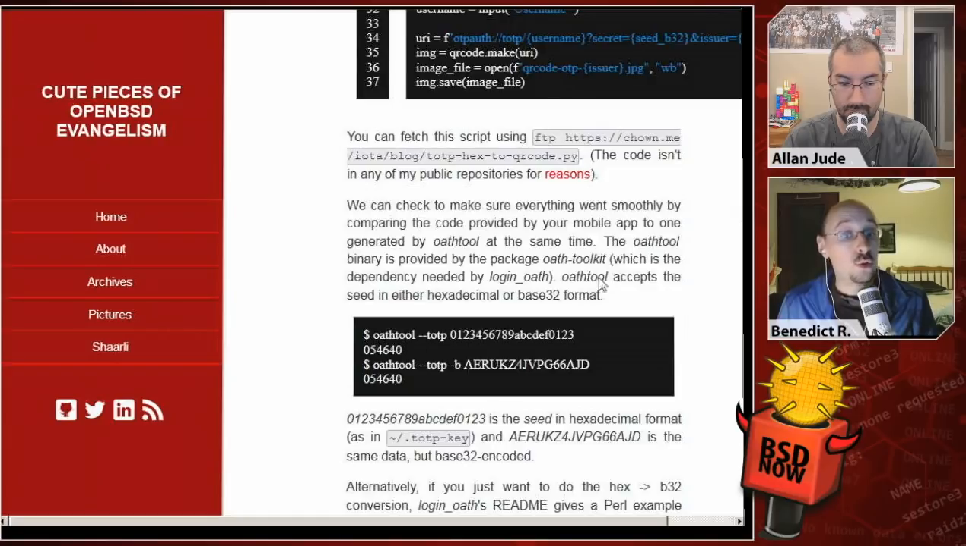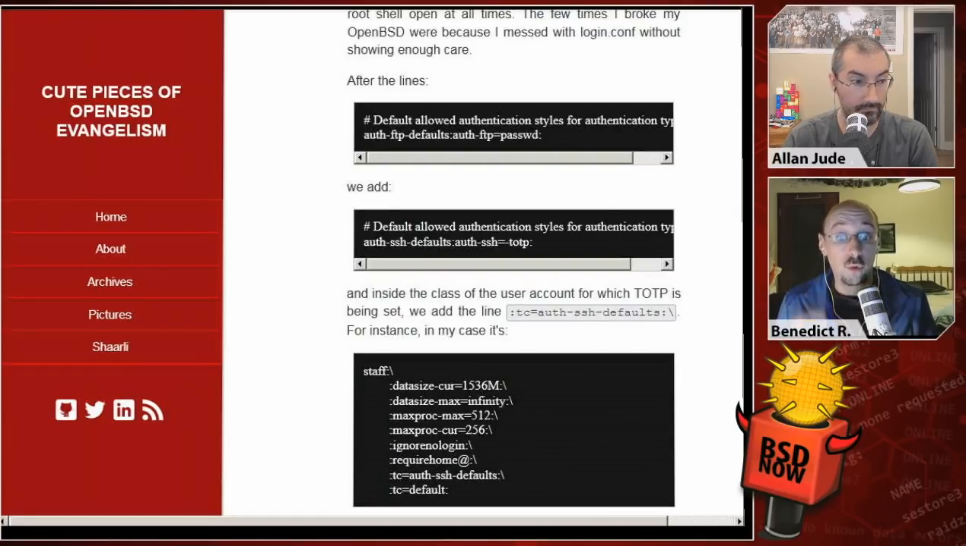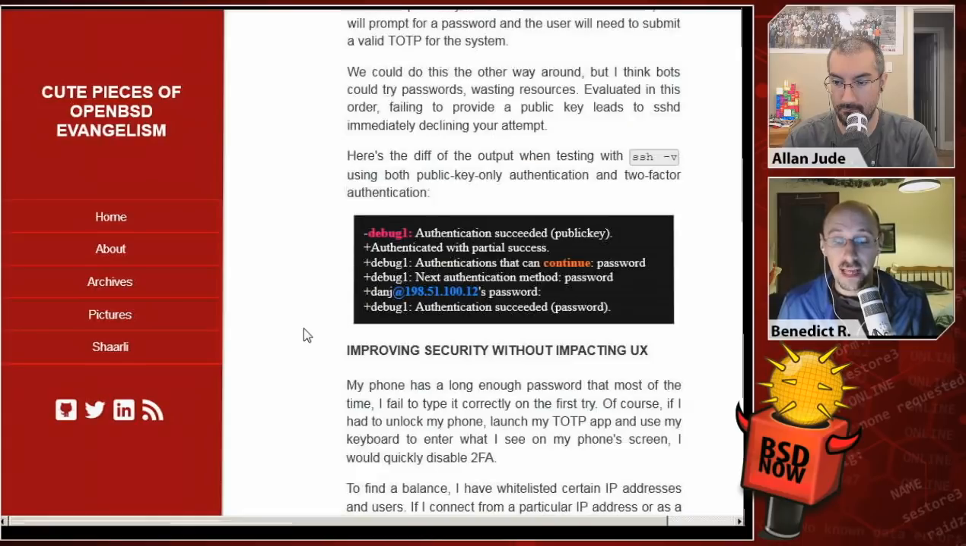This way, the user trying to log in will first need to perform the traditional public key authentication. So that's your public-private key that you have exchanged with the system. And once that is done, SSH will prompt for a password, and the user will need to submit a valid TOTP token for the system. That way you have two-factor authentication, first with the public key and then the password.